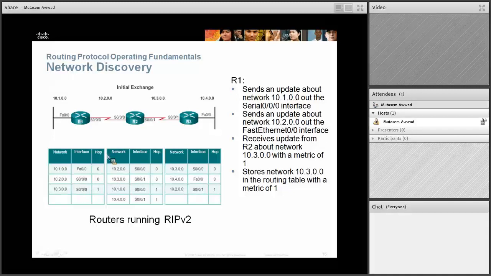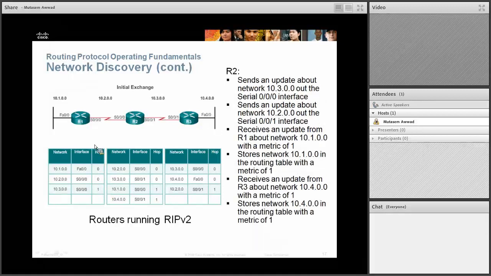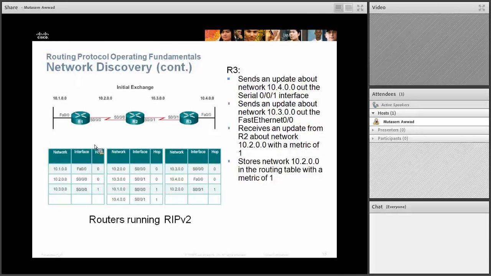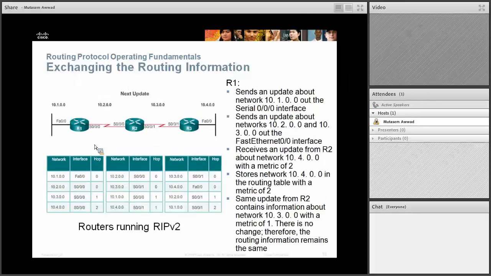In the next update, router 2 is going to send him that information, and then he puts it in his routing table. And remember, it's going to be what? 2 hops away, right? So let's take a look. R3 gets it, and now the next update. So look at R1 now. R1 now has 10400. It came in through his serial 000, and it's 2 hops away.